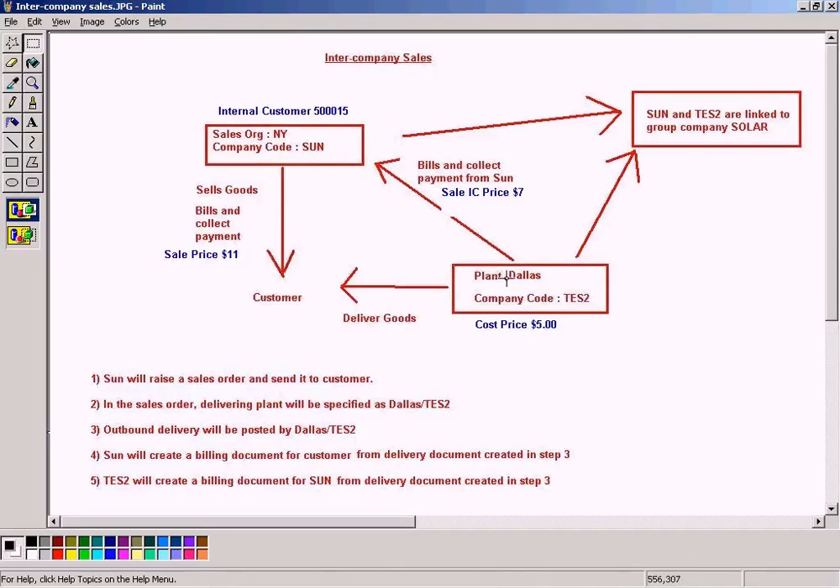Which means that even though the plant Dallas needs to sell something to an internal company, SUN, it cannot do a direct sale. A plant cannot sell the goods to any company codes, whether it's an internal company code or external company codes. The sales has to be routed through a sales organization. This is the mistake that we made, because we did not assign a sales organization to Dallas and route our internal transaction to SUN company code through the Dallas sales organization. We just created a plant, but we forgot to create a sales organization and assign it to Dallas. So let us do it now.